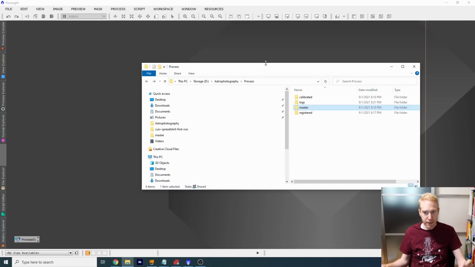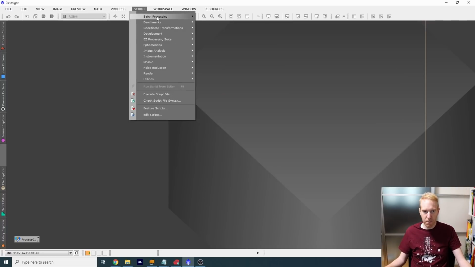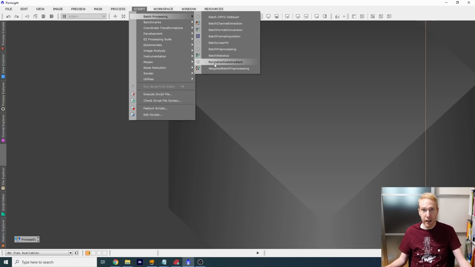Okay, the process is done, and we can see that we now have multiple directories under the process folder that we selected. We have a directory with all of our calibrated frames, so both flats and lights. We have a directory for the registered frames, and we have the master frames, which for us do not include a light frame because we only have master dark, master flat dark, and master flat. So the next step we're going to do is to finally use this script, the NormalizeScaleGradient.